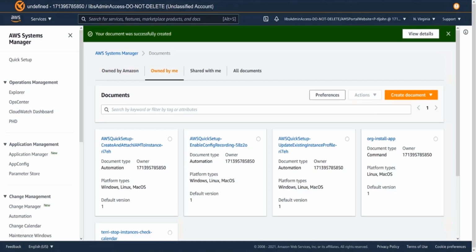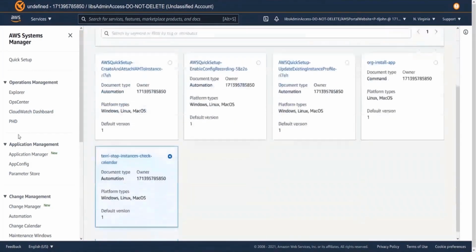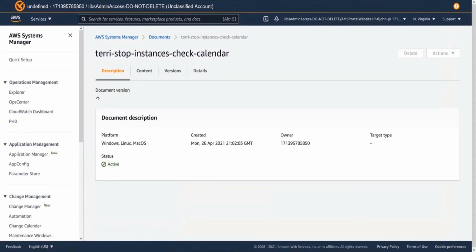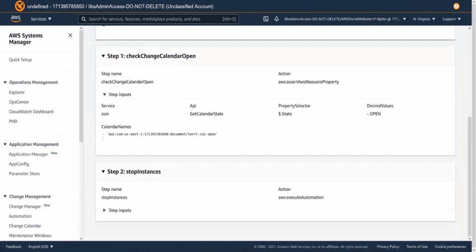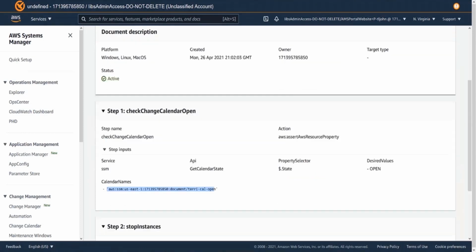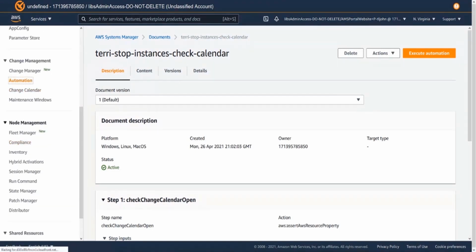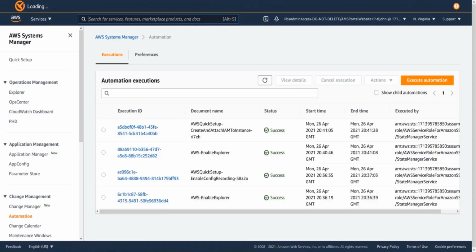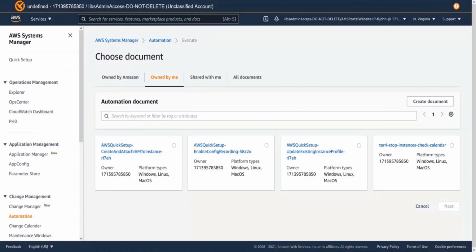So let's go to Owned by Me. Here it is. This is what we have for our inputs, which is our calendar name that we put there. And these are the steps we want to perform, which is stopping an EC2 instance. So now let's go to Automation. We're going to execute automation. We're going to go to Owned by Me because it's just simple to find what we need.